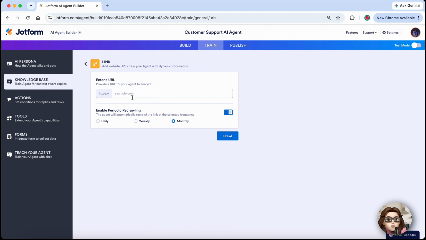If you want your agent to stay up to date as the website changes, enable periodic recrawling and choose how often the page should be checked, such as daily, weekly, or monthly. Once everything is set, click Crawl. Jotform will scan the web page and add its content to your AI agent's knowledge base. After the crawl is complete, test your AI agent to make sure it's using the new information correctly.